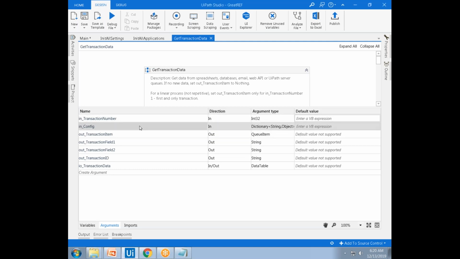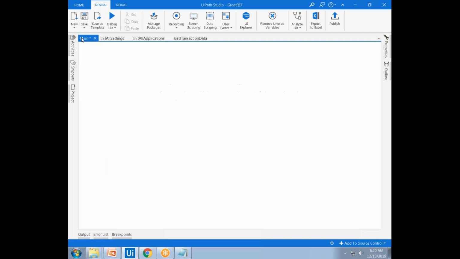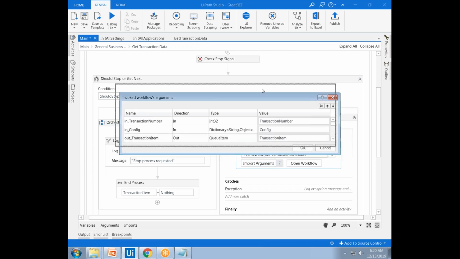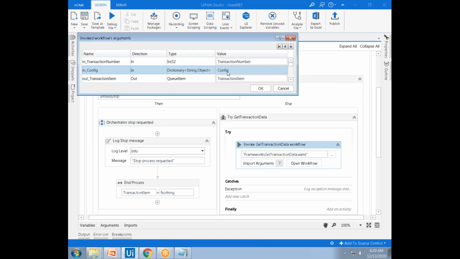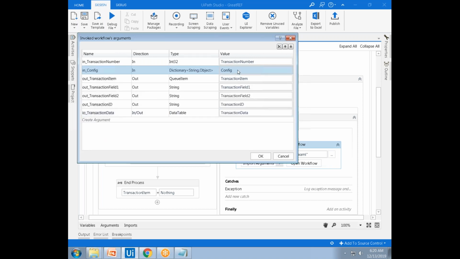And the get transaction in this config always comes. So what is in config? While you are calling it here, you're passing it as an input argument. Already it is filled. This config has a lot of information. That's why this config is moving to all the files, because wherever you require any values, you can easily get those values from the config.